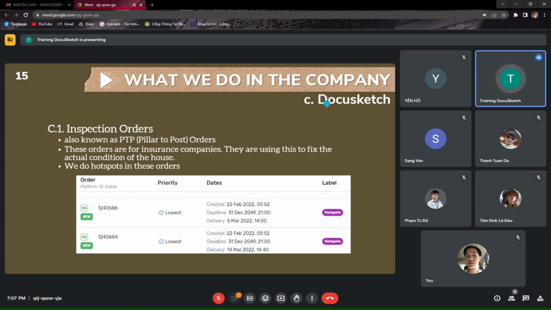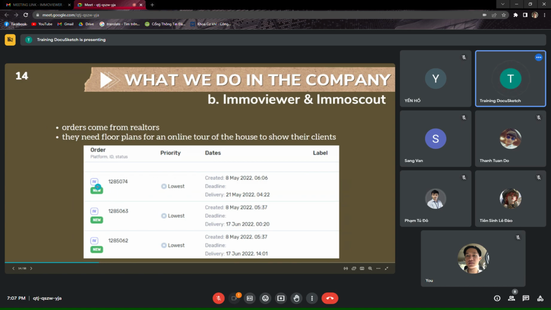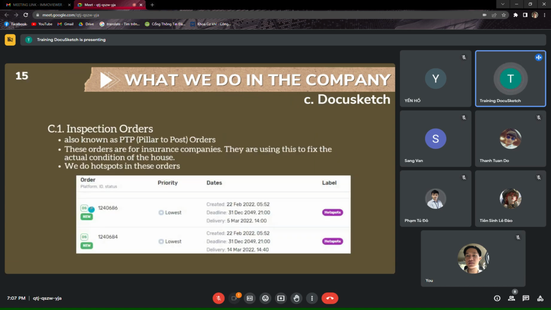To identify DocuSketch inspection orders, under the order column on the left side, you will see a symbol which is colored green with letters D and S. D and S stands for DocuSketch, and under the label column, you will see a hotspots tag. So hotspots is the symbol for the inspection orders.